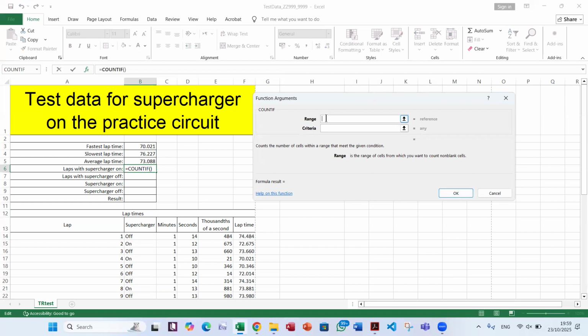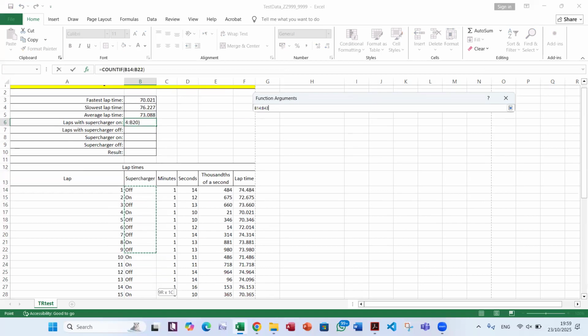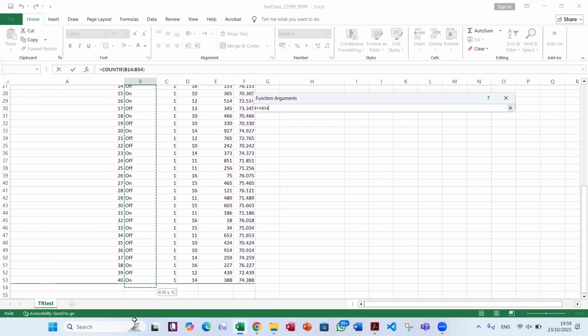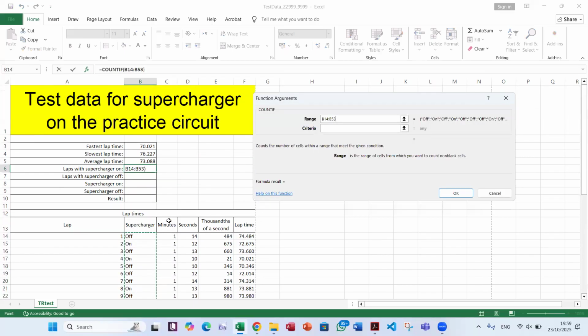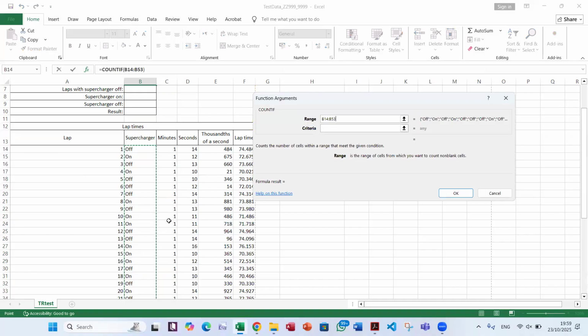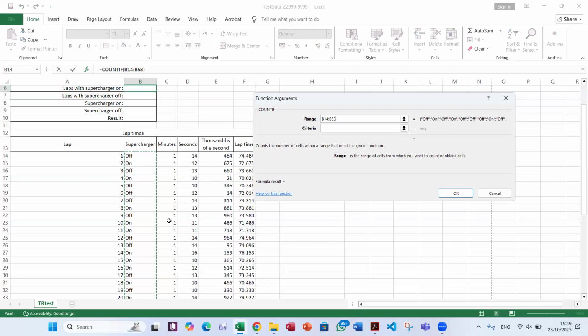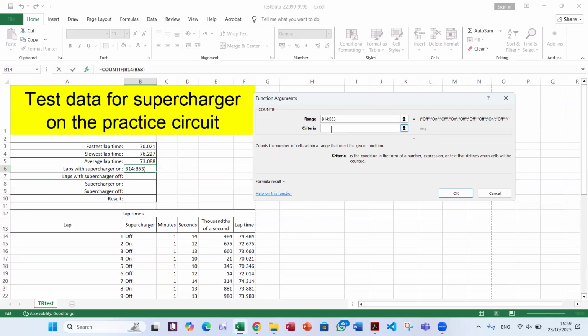Okay. Put the pointer in the range. This is my range. This is the range. The column in which you'd like to count how many on was written. And obviously the criteria is the word on, O-N, and type O capital to make sure it will match. And click OK.